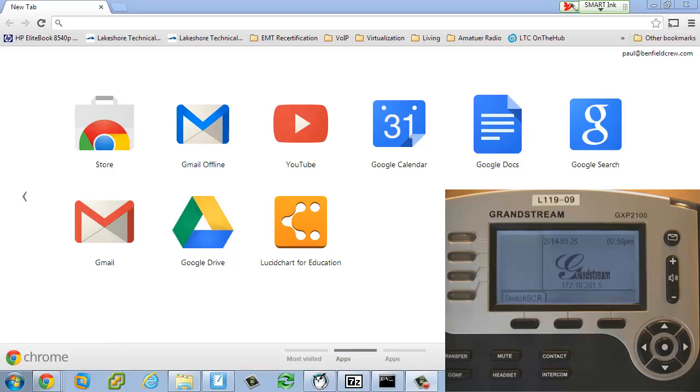Now that we saw how to configure the phone and see the status using the keypad on the phone itself, we're going to do it remotely using the web GUI. I reset the phone back to factory defaults. I'm now using a DHCP address again.